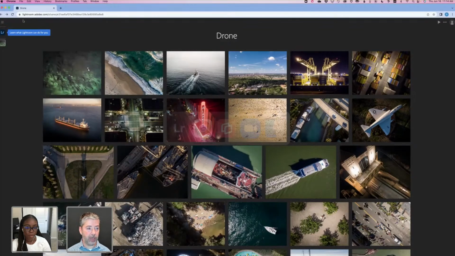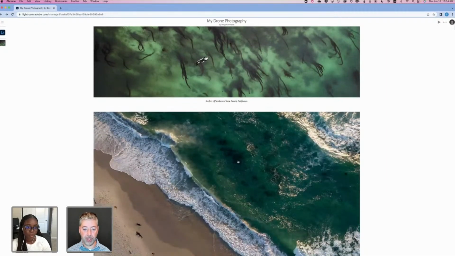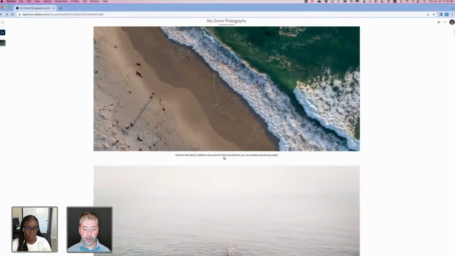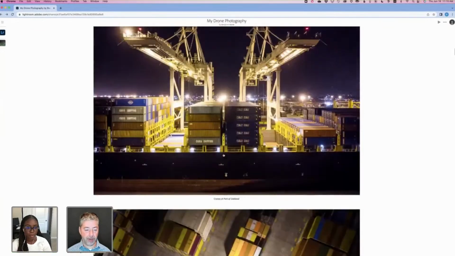Let me do a refresh in my browser here. There we go, My Drone Photography by Benjamin Warde. And now they're all in this one-up view. It's a nice big view. I have captions for each of these, so those are showing underneath each of them. Okay, really neat. All right, let's take a look at some of the other options here.